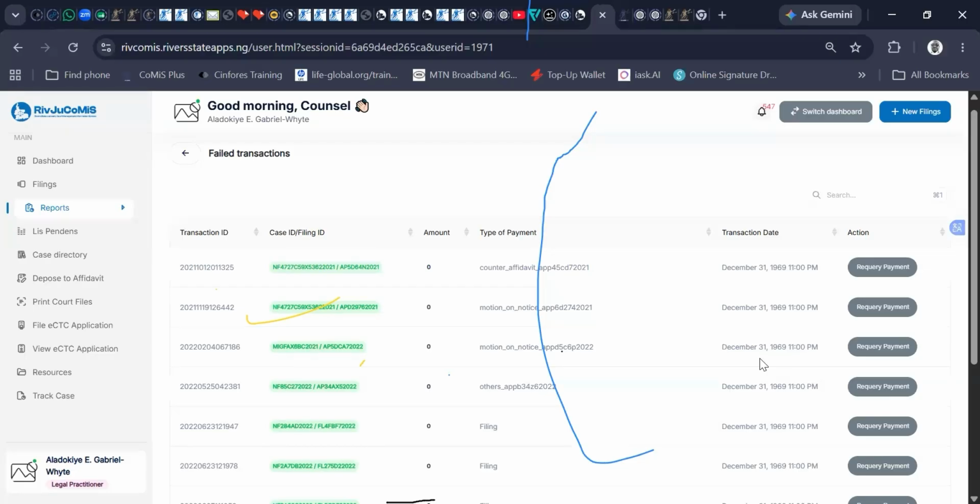But if it showed you failed, it means that payment didn't go through at all. Your bank will do a reversal. But in a case where it's showing you ongoing, please don't pay again for that process. Just wait a little. Maybe it's network from your bank that is holding it from dropping. Please just hold on, don't pay immediately.